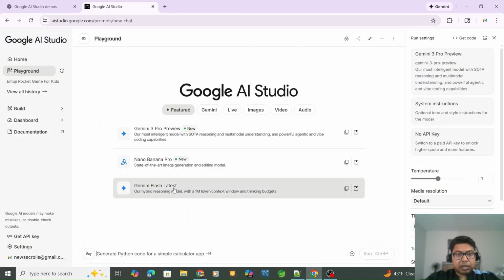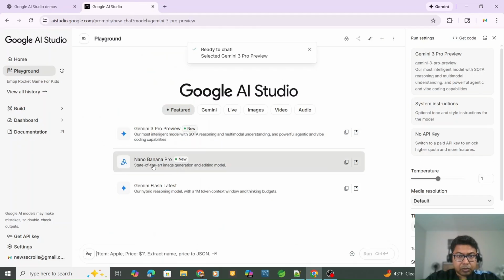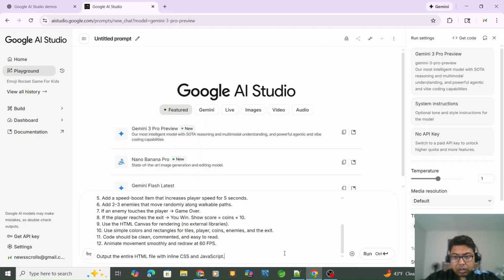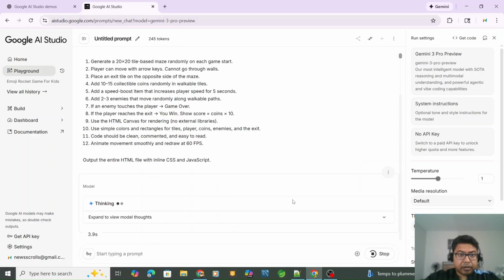And let me give this prompt to Google AI Studio and run it. Let's see if it can create this one. Okay, so while it is preparing this code, let's explain what we have here.